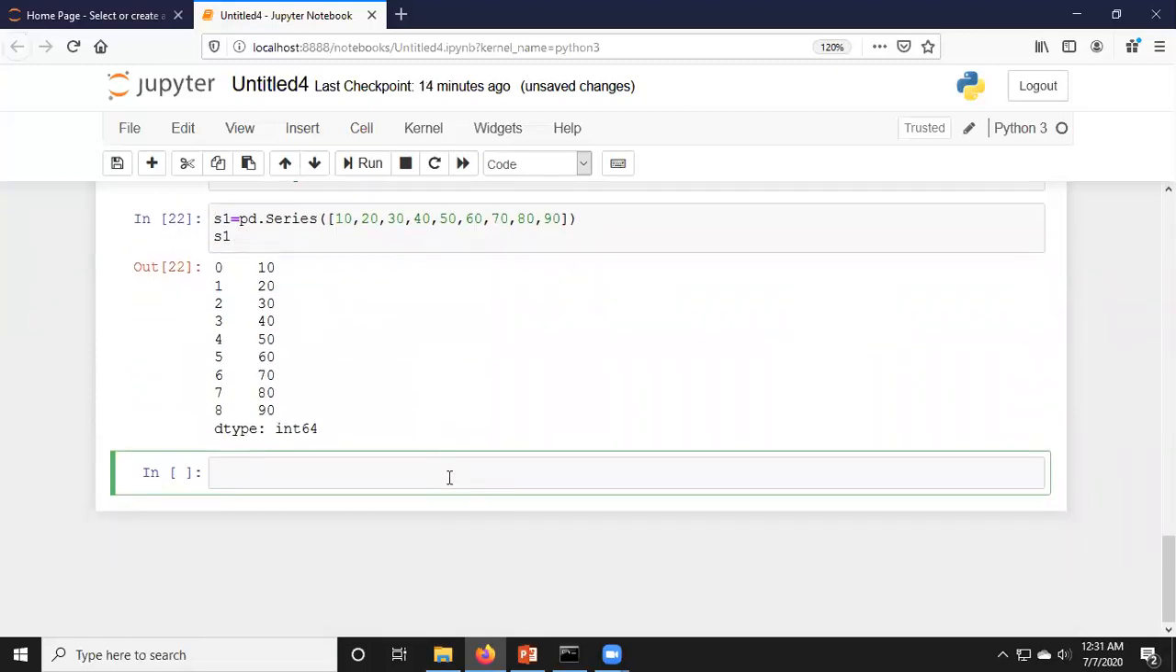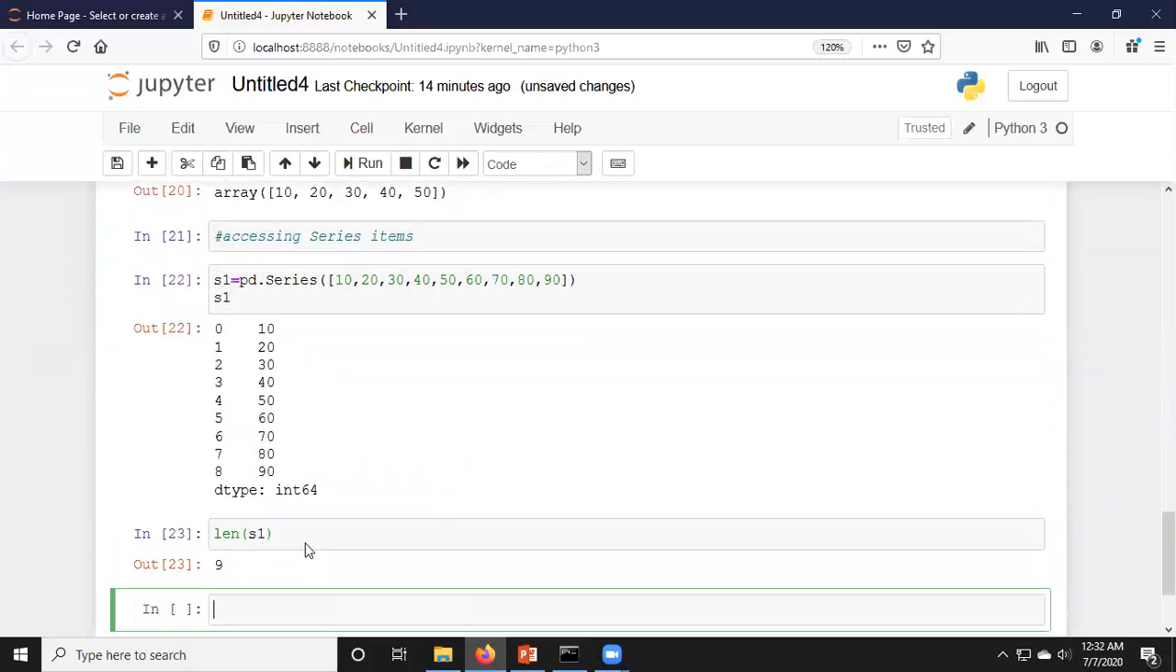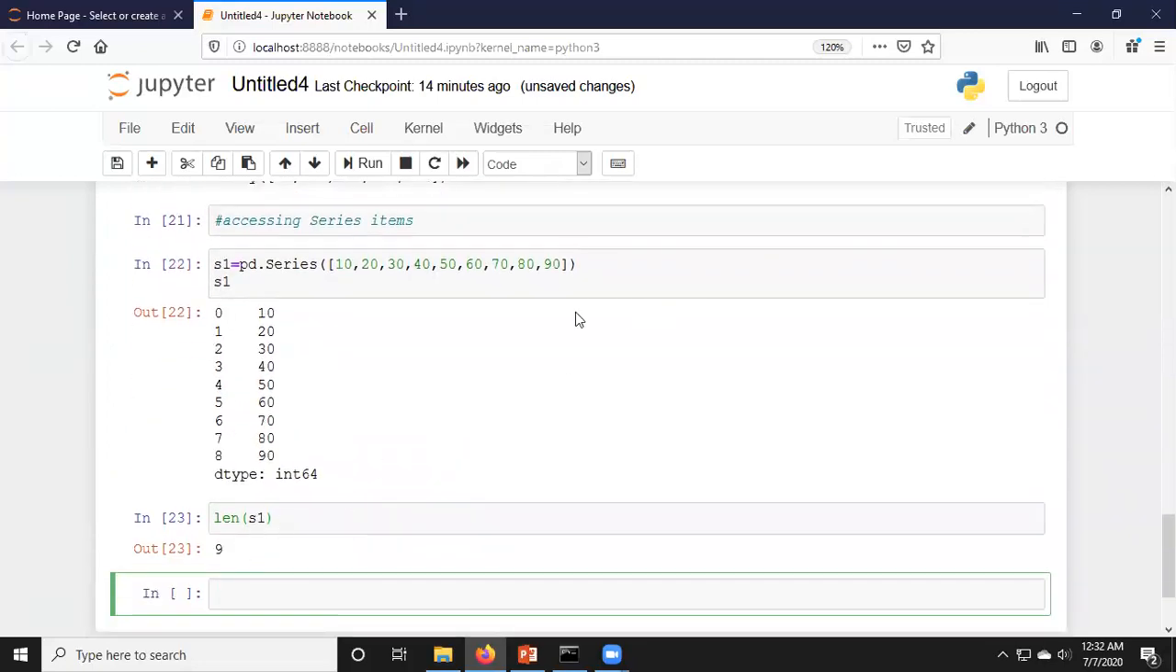Now, series object items can be accessed by using index. So how to access items by using index? Check out, the index of the first element is 0, and the index of the last element is size minus 1. So you can write len in brackets S1, which will find out the length of that series. So what is the length of the series? 9 elements are present, which means the last index is equal to length minus 1, that is 8. And what is the first index?